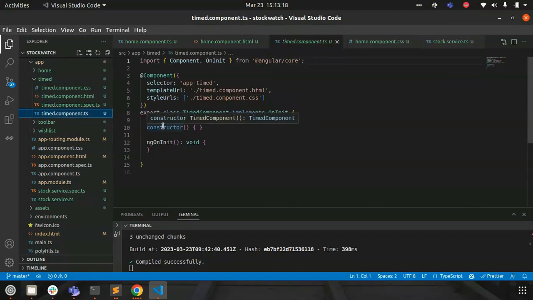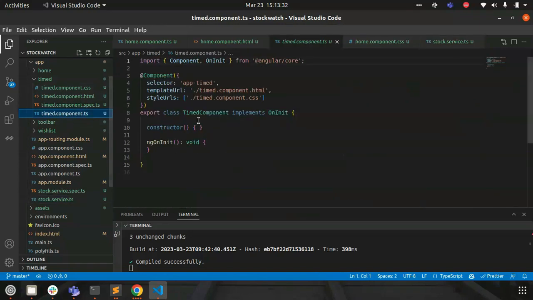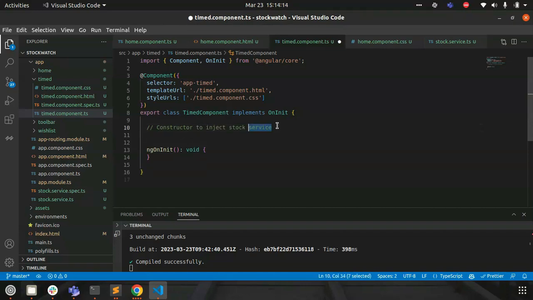As we can see, the time series component is basically to make a call to the external third-party API to get the time series value. The method that will be called is get stock series. So I'll Ctrl+C and go to the TS file. Again, I need a constructor to inject the stock service, right? So I'll just say constructor to inject the stock service. Let's say it as stock service.